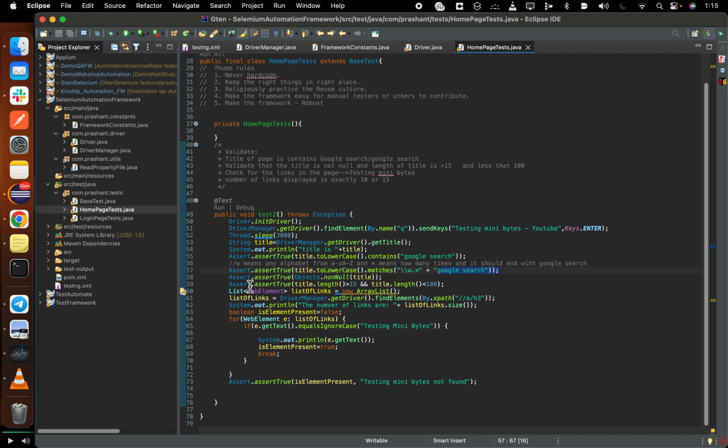You can do this way also. Assert.assertTrue, Objects.nonNull. So here we are validating that our test, whether the title is not null, right? Objects.nonNull, yeah, nonNull. And then check with the links in the page.